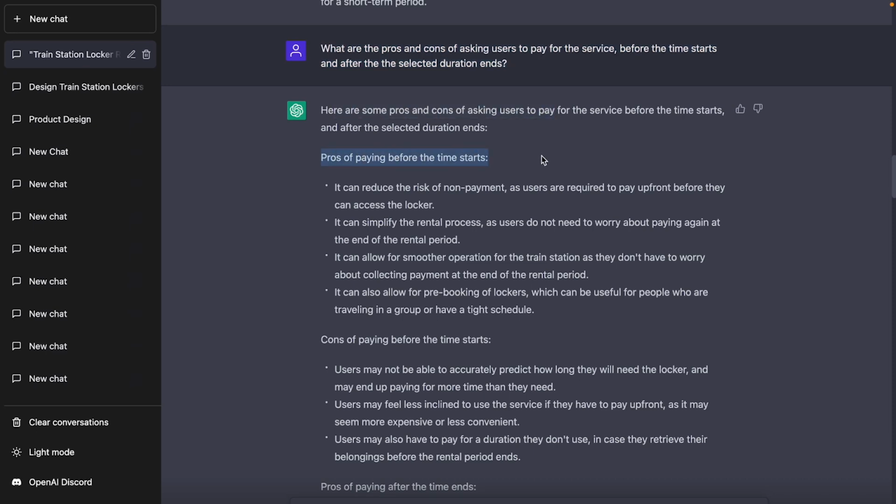So, the pros, basically the advantages of paying before the time starts. Now, the thing here is that it can reduce the risk of non-payment, right? As users are required to pay upfront before they can access the locker. Now, this point is so important because if you allow users to pay later, and they have booked a slot for 4 hours, they can actually come at 3 hours and take away their belongings and go away and never make the payment itself, right? So users can still access their locker anytime within that 4-hour period. So in order to prevent that non-payment risk, users are requested to pay upfront.